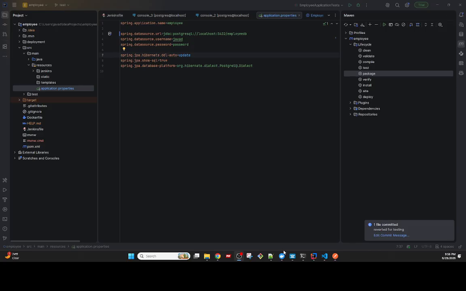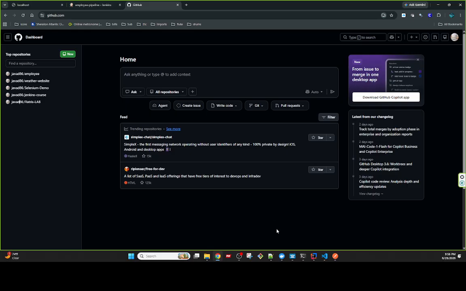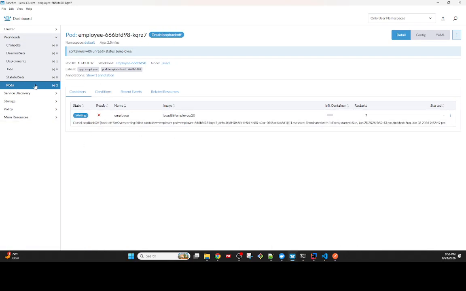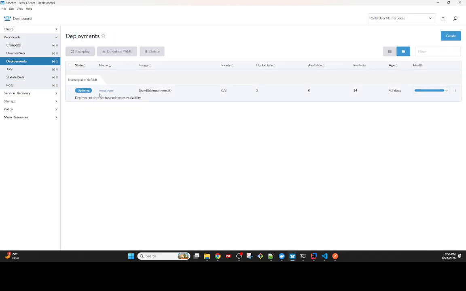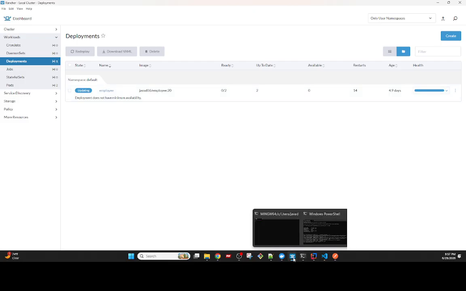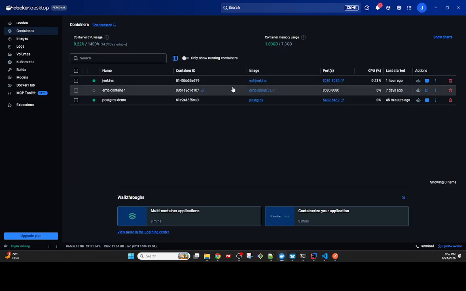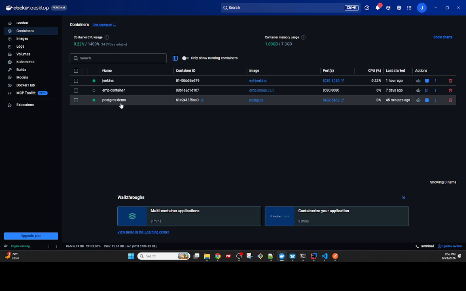So far, if you looked at my previous episode, you'll notice that I have this setup running where this employee application would indeed call the database that is running in Docker desktop. And over here, you see three containers in Docker desktop.